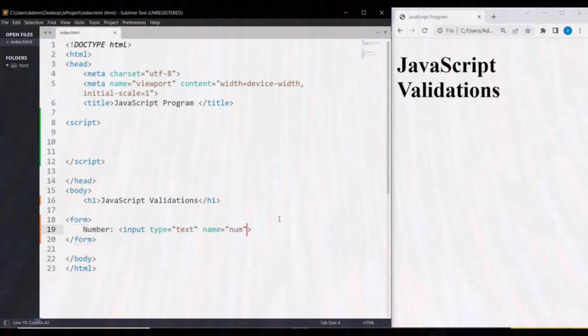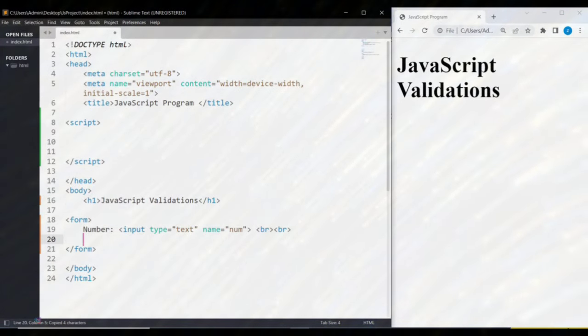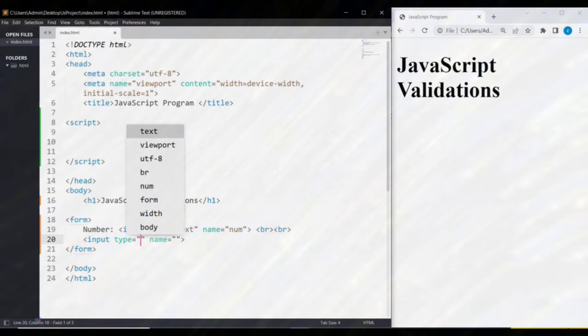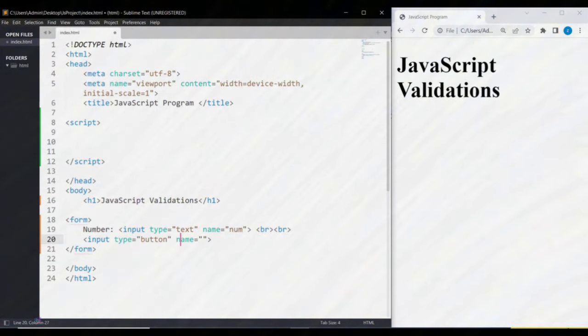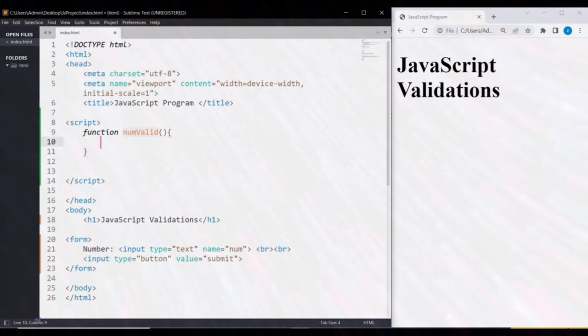Okay, so input type text I have taken, very simply. So we need a button. So input type button, instead of name, we can take a value as submit. Now I am going to implement a function called numValid. Is numValid? Maybe you may think of it yourself.